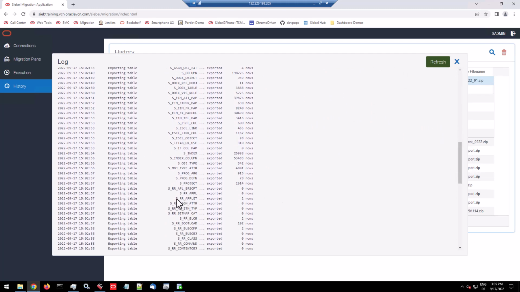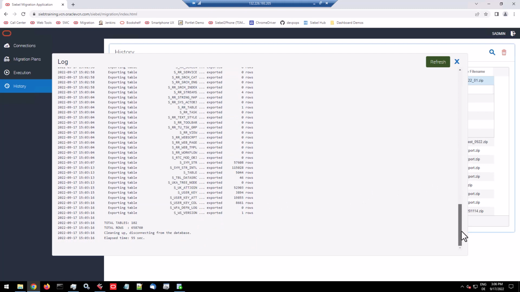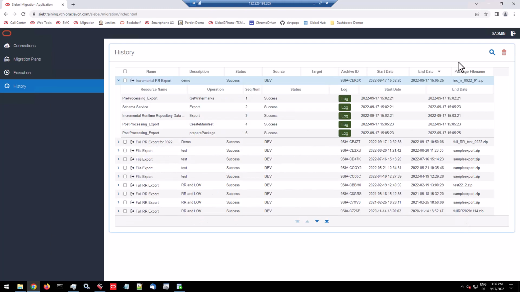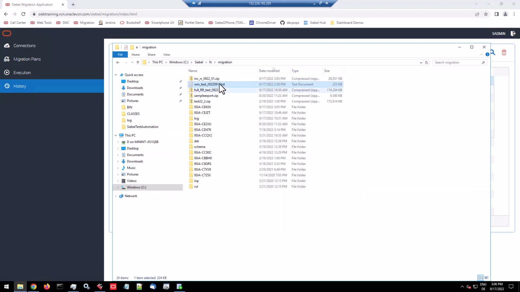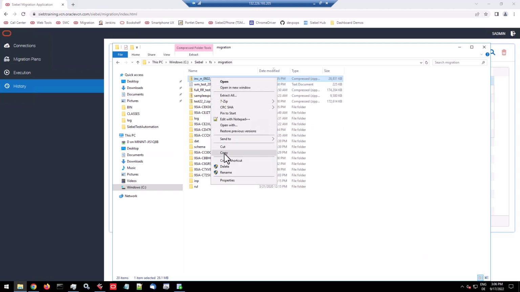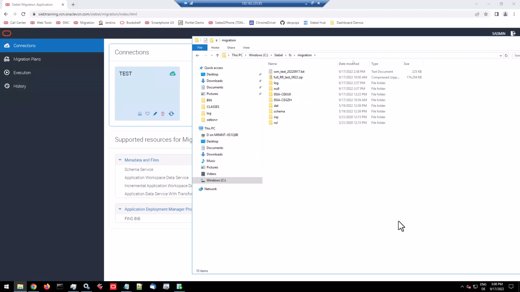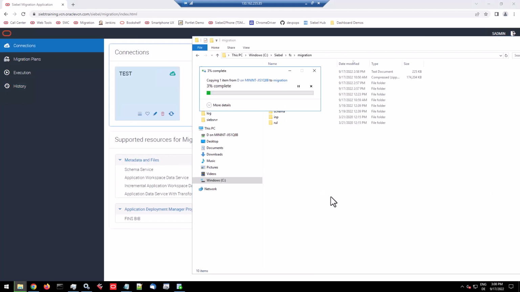Mandatory DR is fully exported, but runtime now only 2 applets. 2 because I got 2 language packs. So there's an applet definition for each language. Only modified 1 applet. So now I got the zip file and I have to copy the zip file to the target migration folder because we don't have a shared folder in this environment.